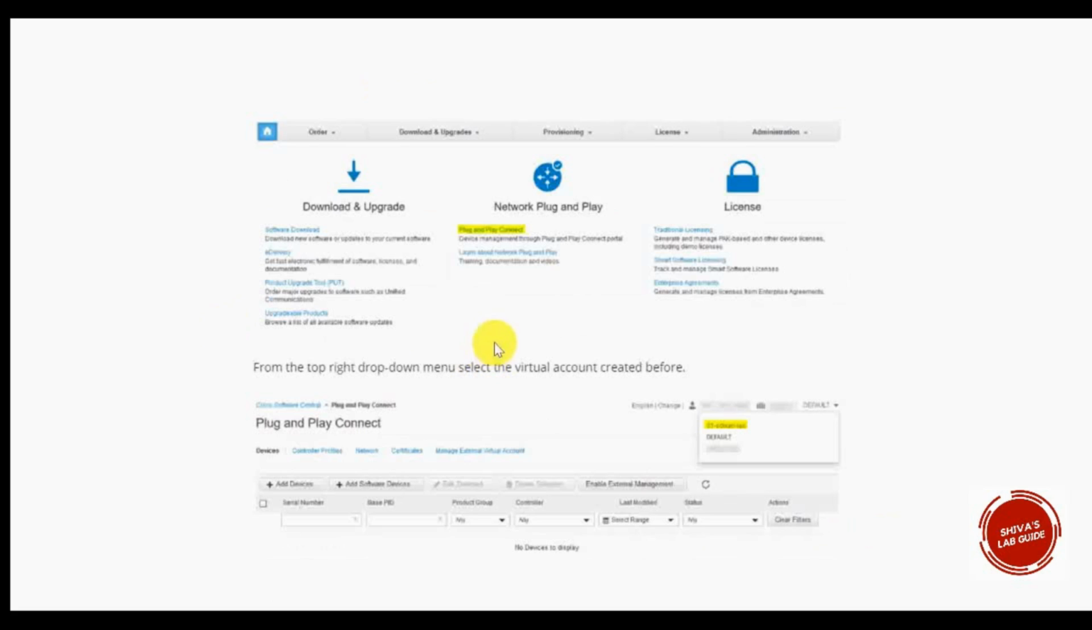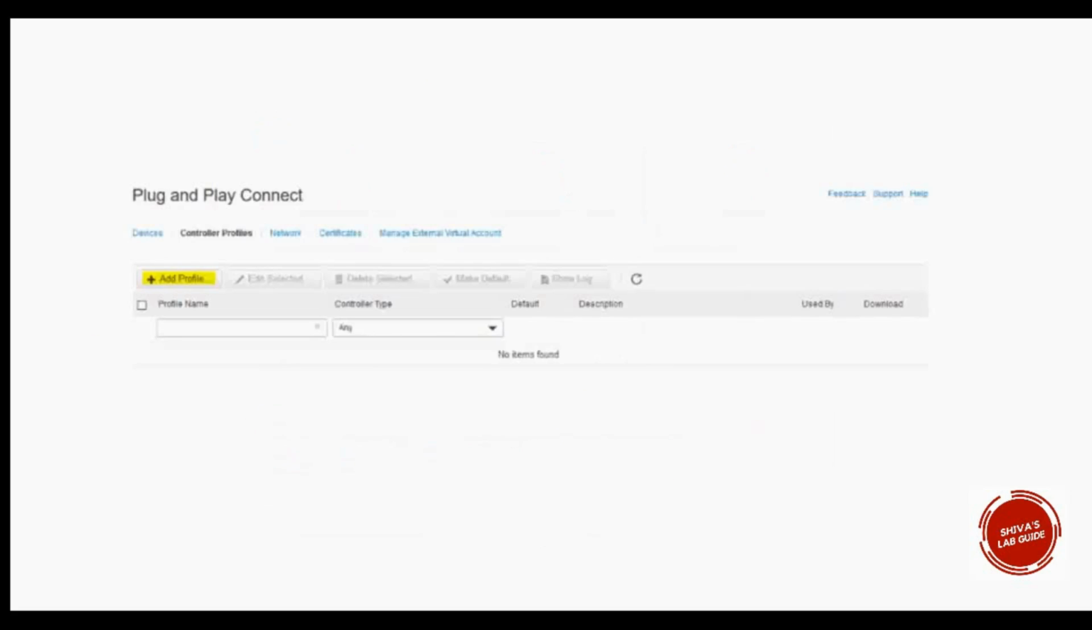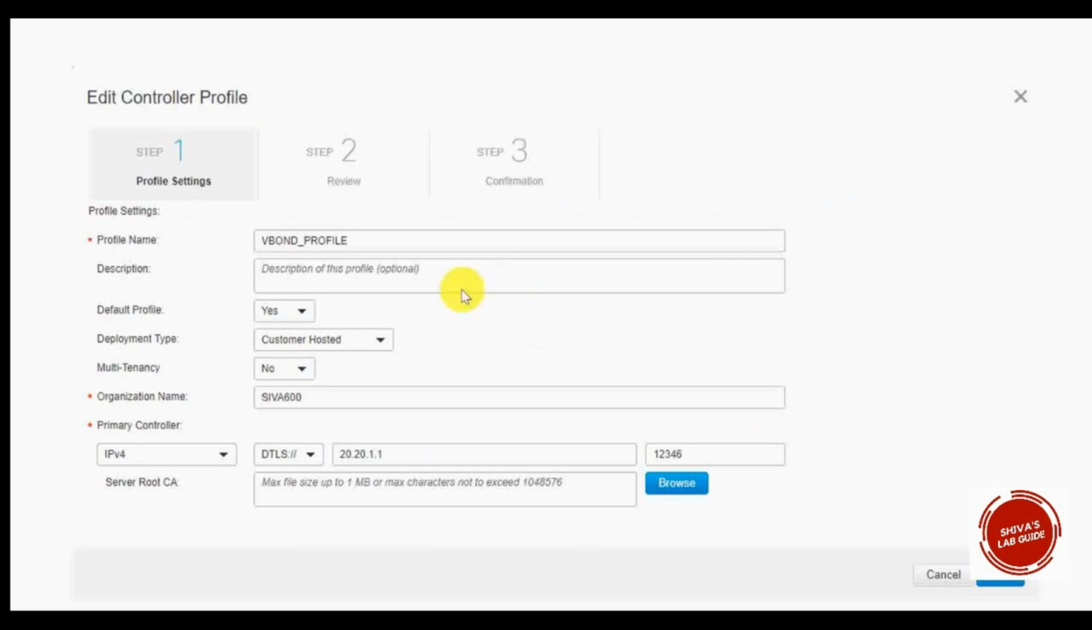Then come back to the main page and click on plug and play connect and select the virtual account which we have created, and then click add profile. Now you can see this is the profile I'm creating for my vBond. You can give any name here, and the mandatory things are profile name, organization name that we have created, and the vBond IP address, and we have to browse and give the root certificate that we have generated.